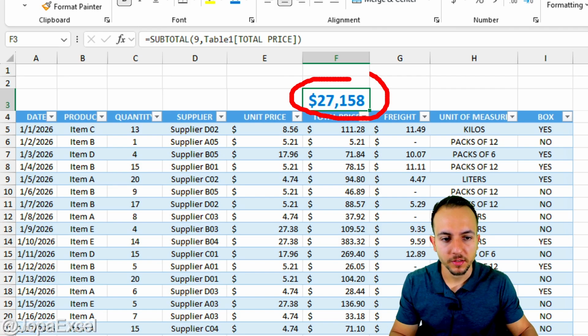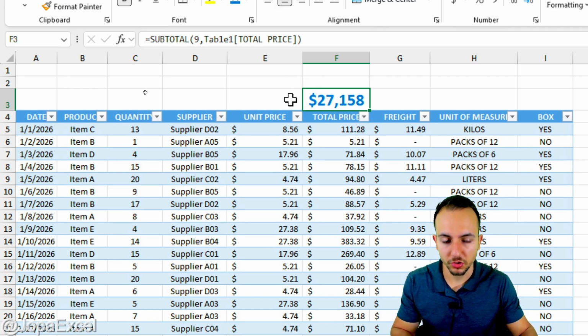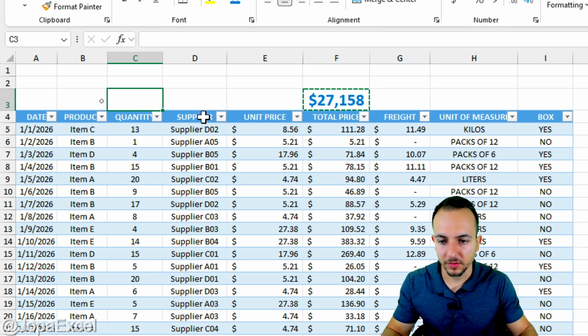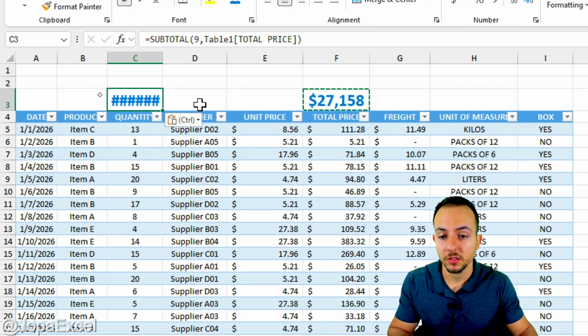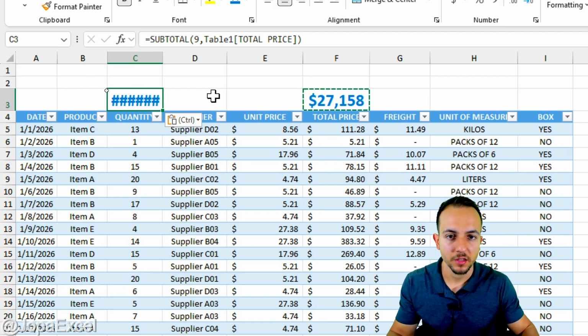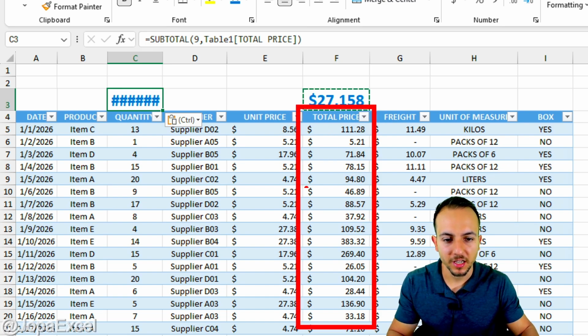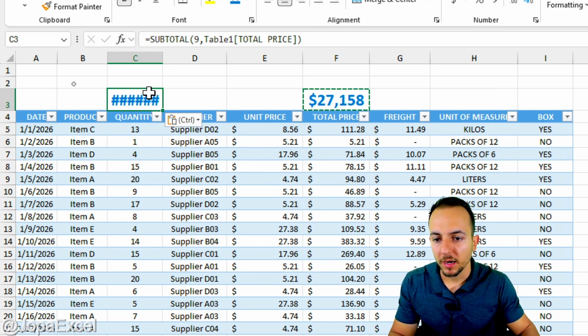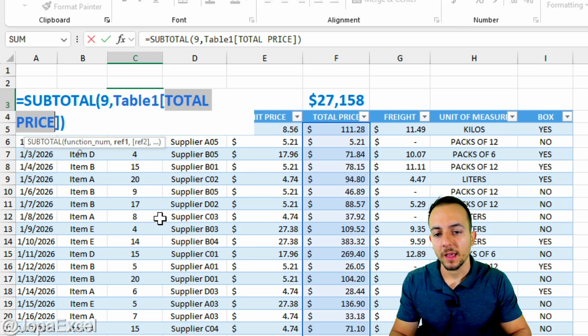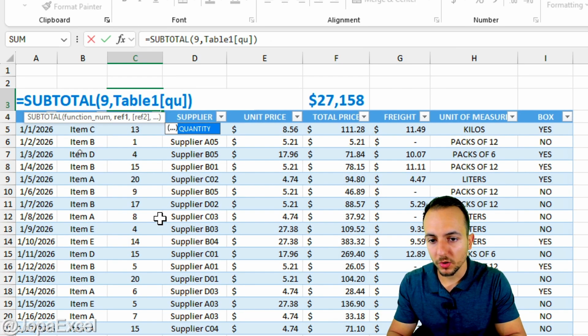Now let me copy this cell using Ctrl+C. And then I can click over quantity, or above the quantity, right? And then Ctrl+V to paste. Of course, we are going to copy and paste everything, the format, the reference, and everything else. But let me double click in this formula, 1, 2. Instead of using total price within those square brackets, I can click, hold, and drag within the name. And I can change the name to quantity.